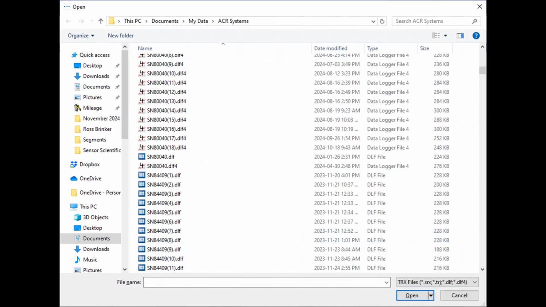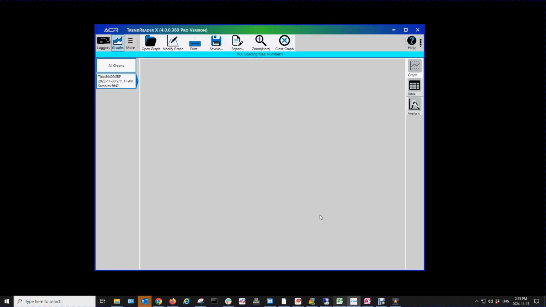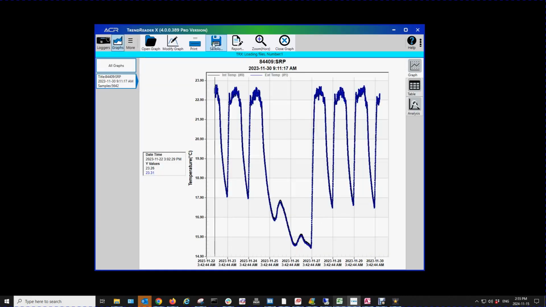TRX can open the legacy DLF files from the previous generations of TrendReader 2 and TrendReader 3 programs, but the new DLF4 format cannot be opened by the legacy TR2 and TR3 versions. TRX can convert the legacy DLF files to the new DLF4 format by saving any opened legacy DLF.